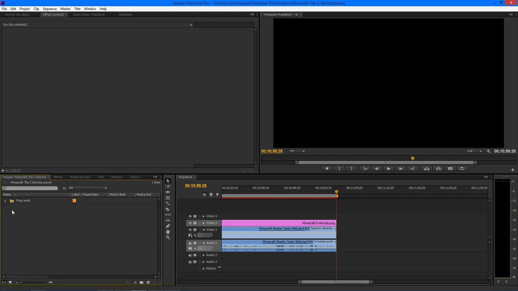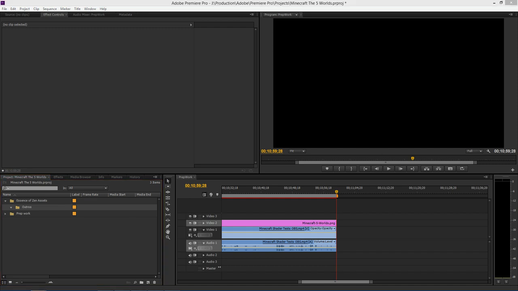I'm going to minimize, I'm going to create a new bin, and I'm going to call this Essence of Zen Assets. And this is pretty much where all of my basic stuff goes into. So inside of this bin, I'm going to create another bin, I'm going to call it Outros. And I'm going to slide in my main two outros here. I'm going to throw it in.